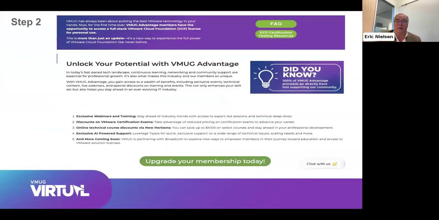Buy Advantage, here's what you need to do. Upgrade your membership. We encourage you. And the only thing I would say about VMUG is that a significant portion of their funding comes from user-funded activities, and Advantage is the largest one of that. It can end up being maybe a third of all of VMUG revenue coming in.